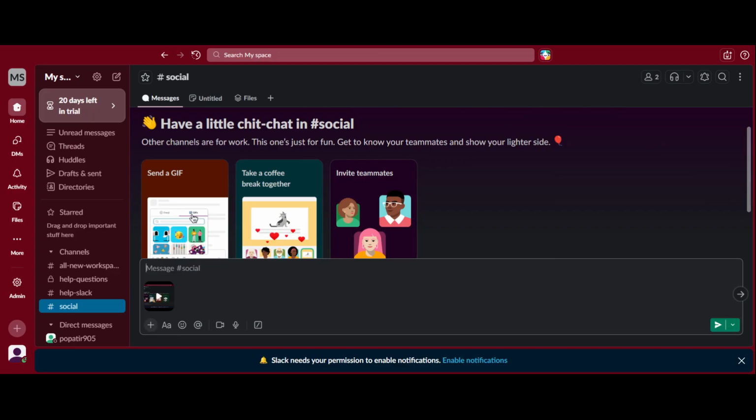While the video is processing, you'll see a preview appear in the message box. You can optionally add a message or some context to explain what the video is about. This is especially helpful if you're sharing the video with a team and want them to know what to look for. Once the video has finished processing and you're happy with everything, click the Send button.